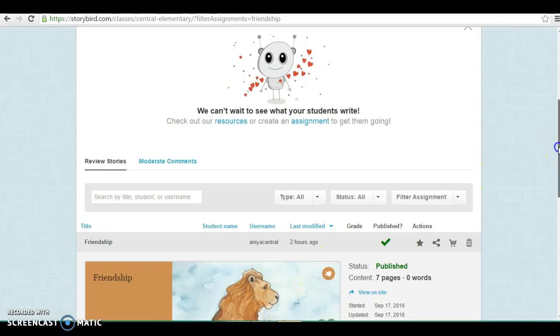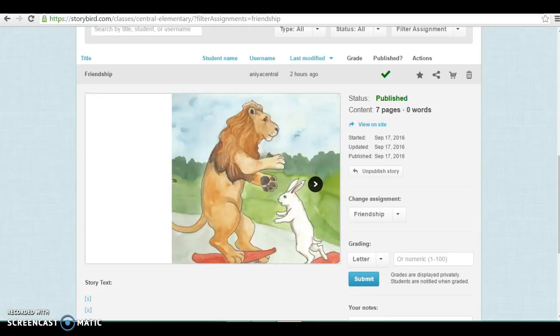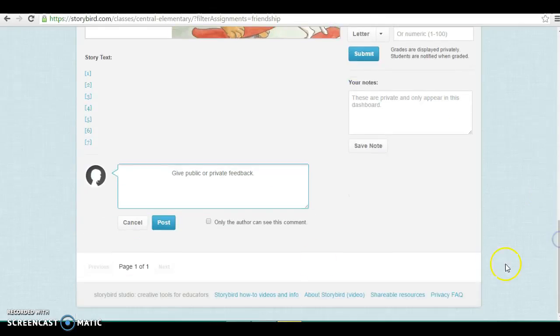We are able to read it by clicking the button that points to the arrow, and we can even assign a grade to it or a percentage. Down closer towards the very bottom, you can make notes for yourself that no one else will see, or you can leave feedback for Anaya, and you can choose to make it private to just her or allow anyone to be able to see it.